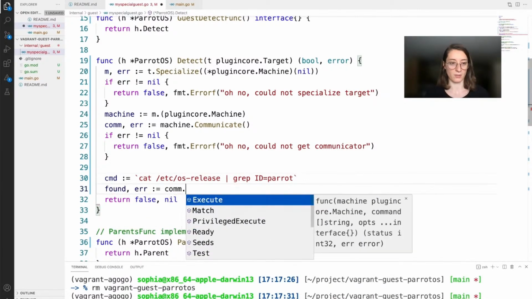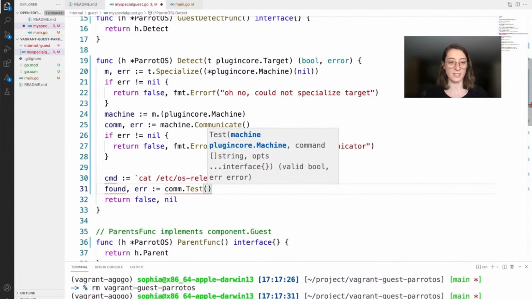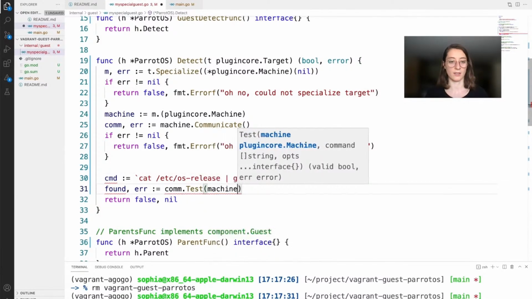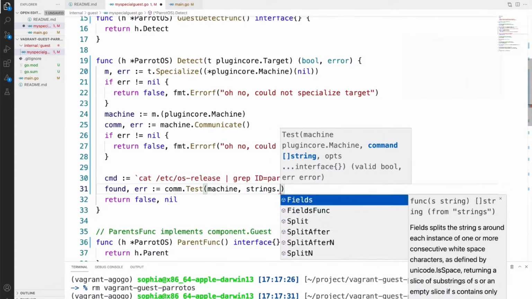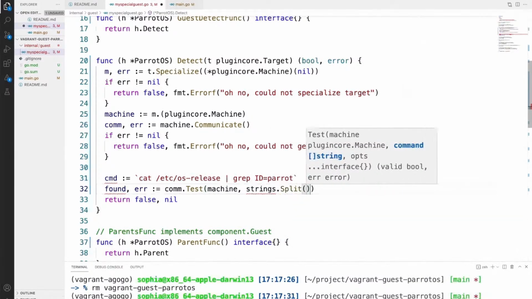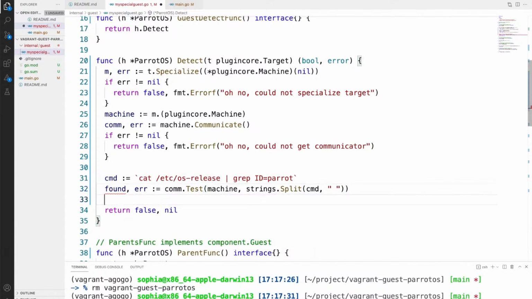Cool. So now we're going to use the communicator to run the test function, and that's going to connect to the guest machine. So we give it the machine, and it's going to run our command on it. And then it's going to output a Boolean or an error. The Boolean will be like if it succeeded or if it failed.